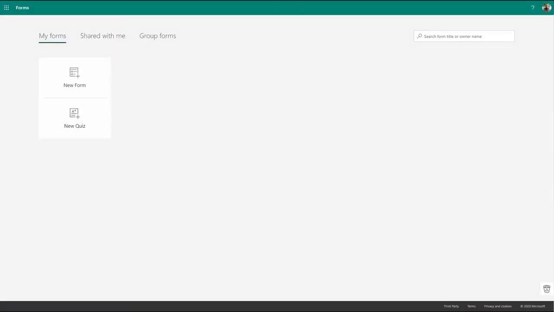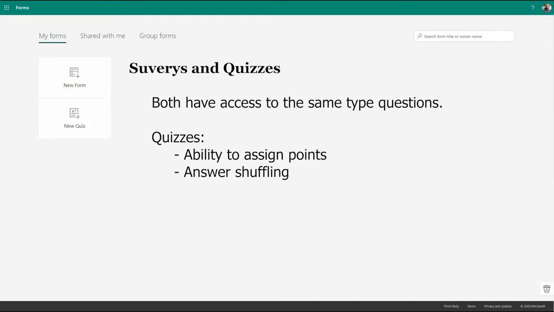Once you open Forms, you will be taken to the Forms creation window. You'll have two options available. You can create a form for survey participants, or you can create a quiz as a type of assessment. Both have access to the same types of questions and options. However, quizzes allow you to assign points to questions and have an answer shuffling option available.